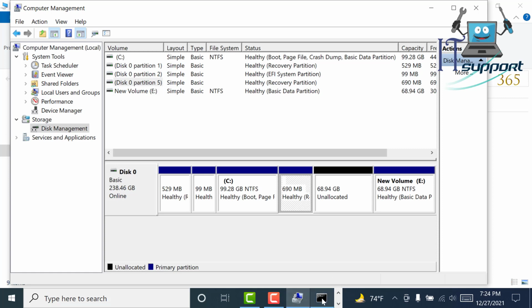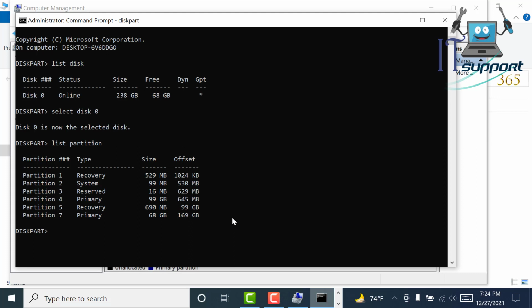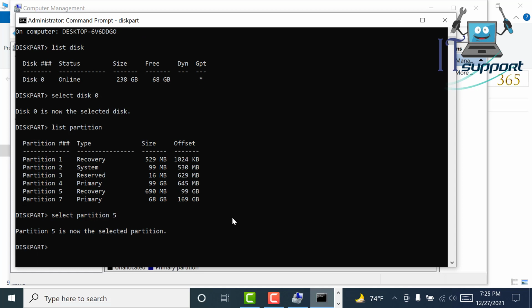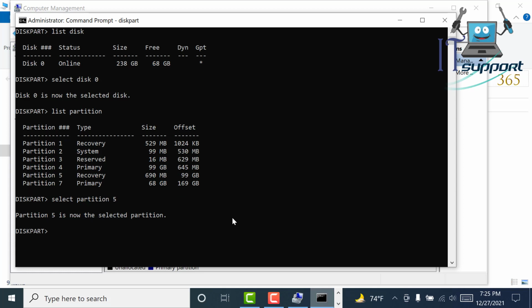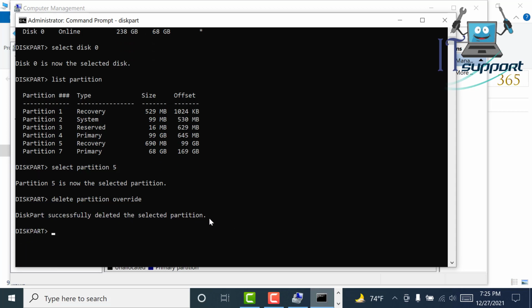So now go to the command prompt again and select partition 5, then click on enter. Partition 5 is now the selected partition. Now you have to write delete partition override. Now click on enter. DiskPart successfully deleted the selected partition, and now exit, exit, enter.